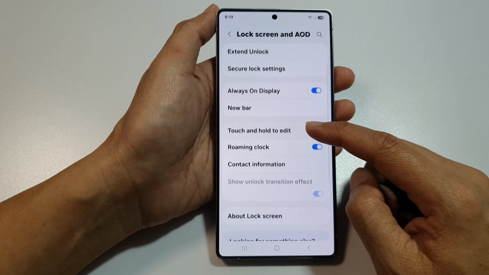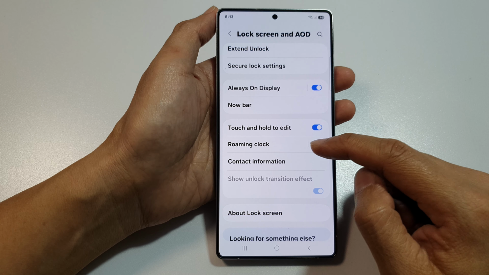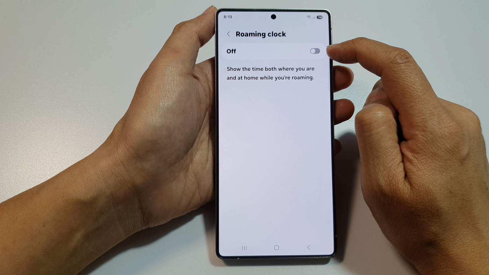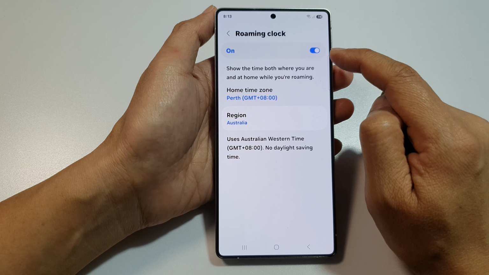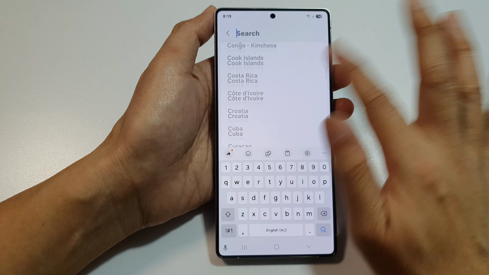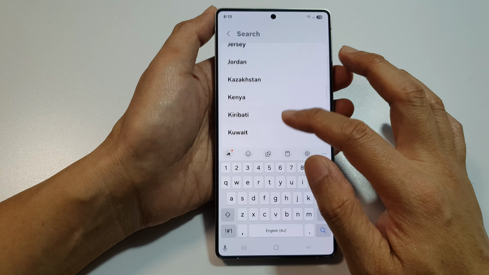After that, scroll down and tap on roaming clock. Tap on the left hand side panel. At the top here, make sure you tap on the toggle button to switch it on. Then go down and tap on region. From here, select a region that you want to use.